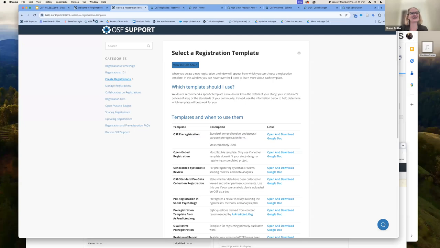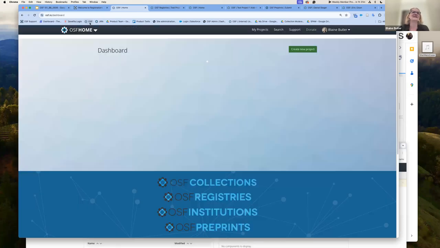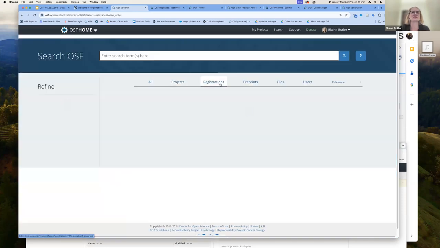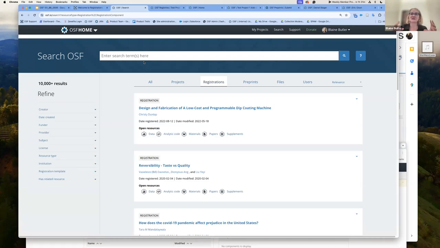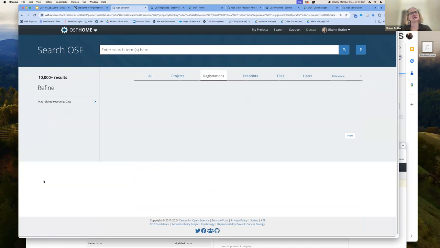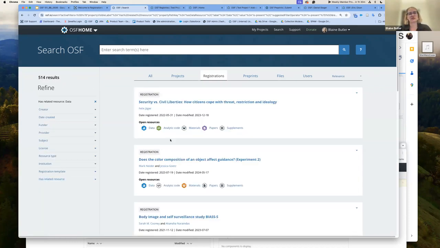And then one of the things I forgot to mention, and I can go into now, is a really nice thing about registrations is that you can always associate with these. Go to registrations. So you have, this is my study design plan. And then we have over 10,000 registrations on the OSF. But then you have the ability to add data, code, materials, papers, or supplements to that registration. So I can also filter by, do these registrations have data? So you see there's 514 results with data.